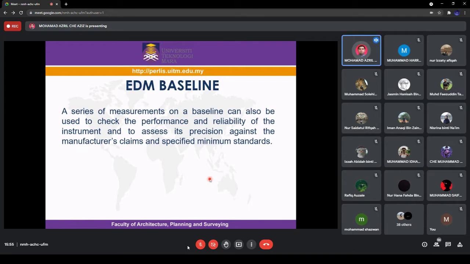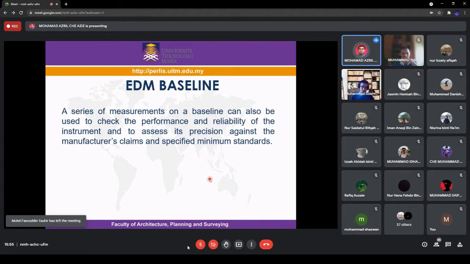Okay, so next, continue with the EDM baseline. This is another calibration that you need to do. For example, at least every 6 months, your total station needs to go for calibration.